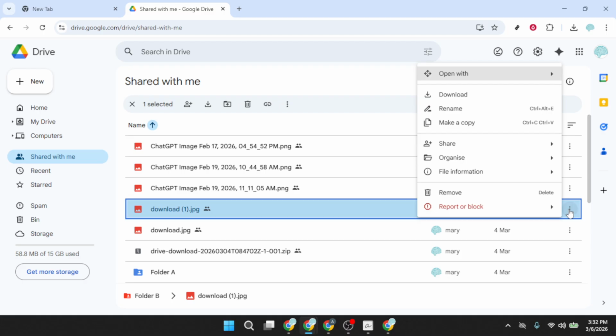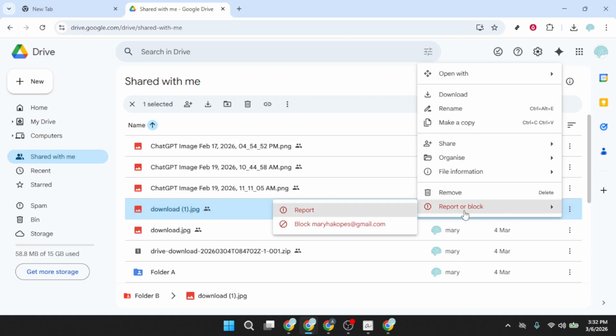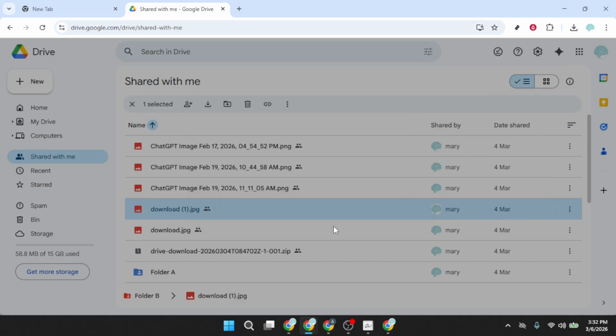In that menu, choose Report or Block. You'll see options designed to help you handle unwanted content safely. For our purpose, select the option to block followed by the email address of the person who shared the file. Blocking stops that account from sharing anything with you in the future, and it also removes existing items they shared from your Drive view. A confirmation window will appear asking you to confirm the block.